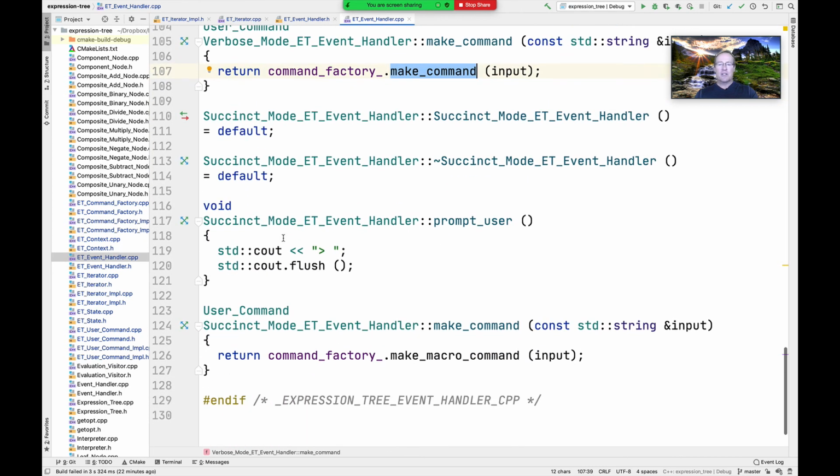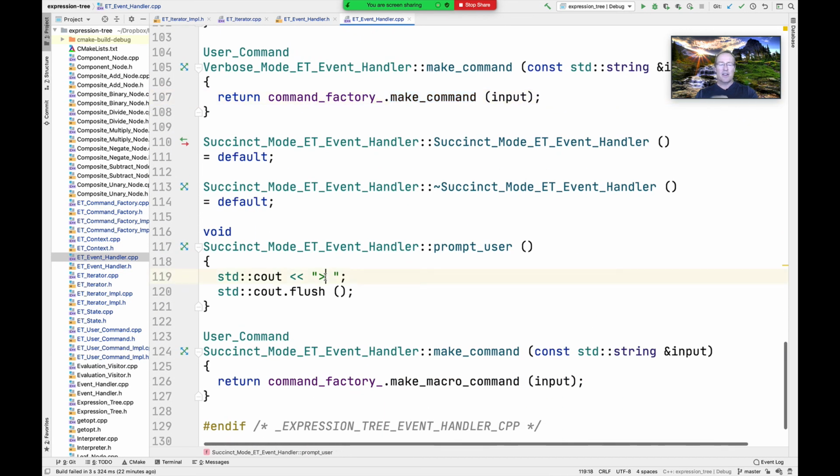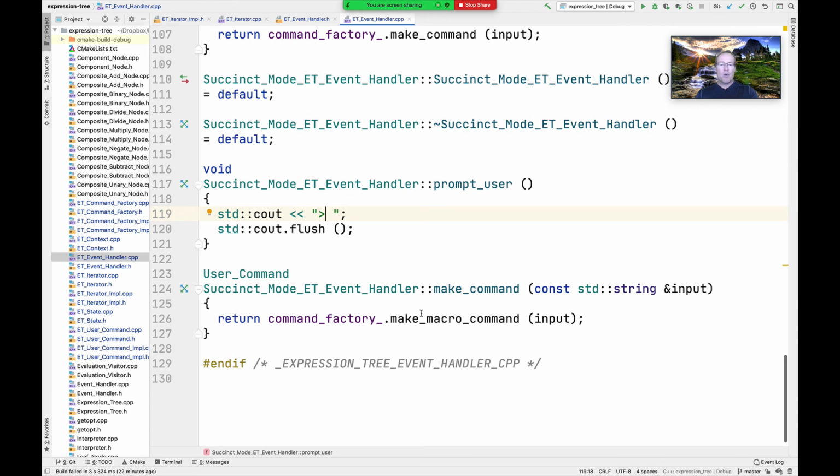Here's what we do in succinct mode. You can see we don't do all this verbose gobbledygook. We just print out the greater than symbol, and that's a prompt for the user to enter in their input expression. And you can see down here, what we do is we make a macro command for the input. So here, kind of make it a little cleaner. We're just saying, I'm going to make a macro command. Go ahead and do these things. I decided to do this and have a new factory method called make macro command because it seemed a little cleaner than always having to pass in the string macro space. But you could also do that as well if you wanted to.